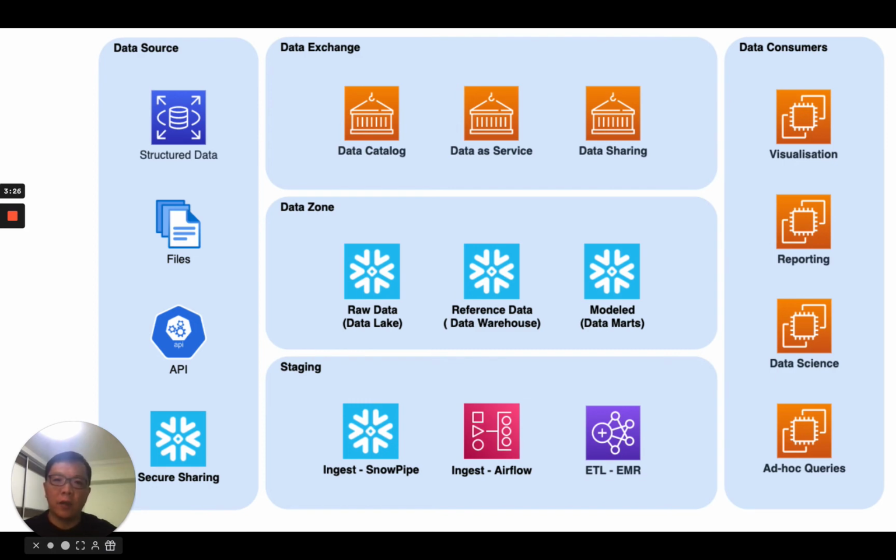So there is the raw data zone, which you can map to the traditional data lake, which can store all the big data that comes into Snowflake. Then there is reference data, which could be the traditional data warehouse. Then there's model data, which maps to the data marts. This can be used to serve the data consumers for different purposes, for example visualization, reporting, data science, or even ad hoc queries. And the Snowflake Web UI provides awesome SQL query functions.